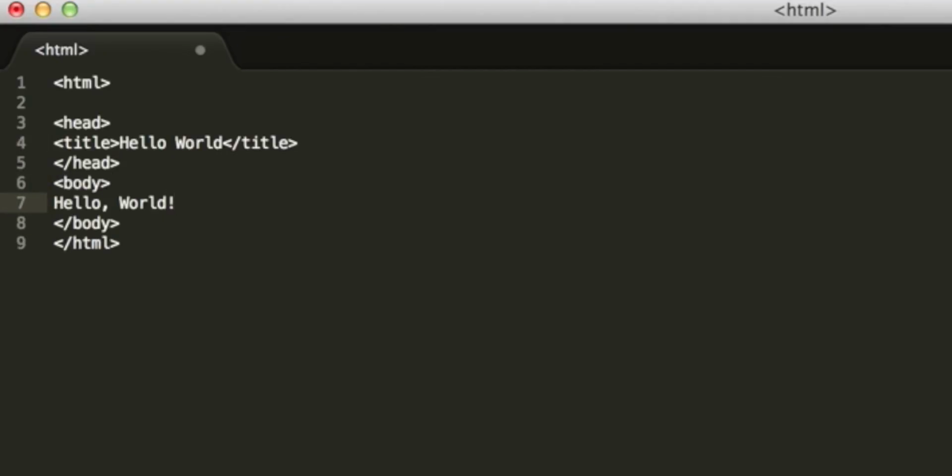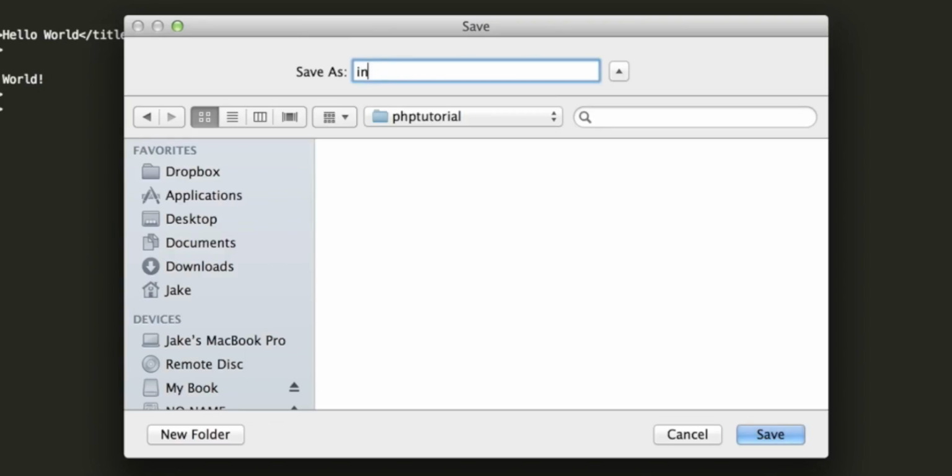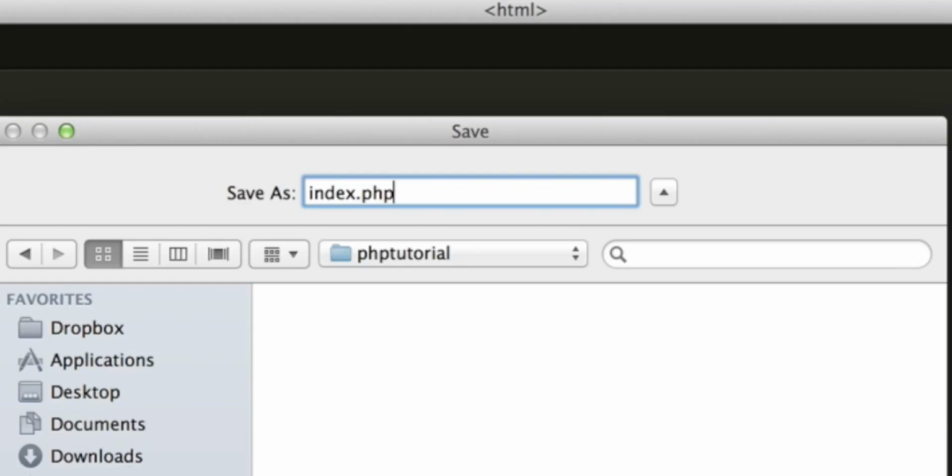Normally we would save this as a file with the .htm or .html extension. This will not be the case anymore. We're going to save it with the .php extension. So I'm going to call this file index.php. Calling it index will make it the home page. Web browsers will automatically load that when you go to the directory. And I'm going to save this in the PHP tutorial folder that I've made in the htdocs folder.